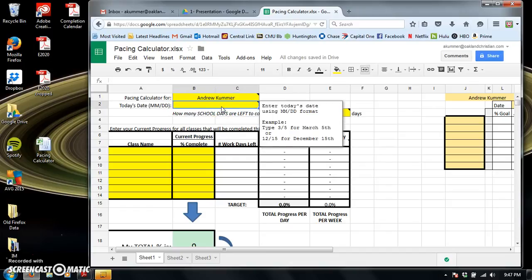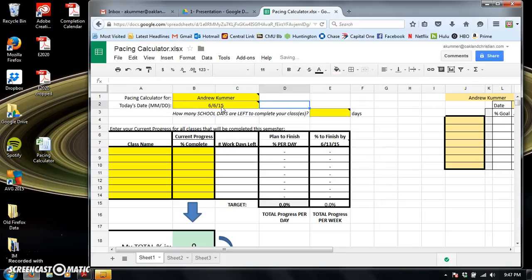I only need month and day. It will automatically populate the year for you. So you just put in 6/6, today's June 6th, and hit tab, and it enters 6/6/15.